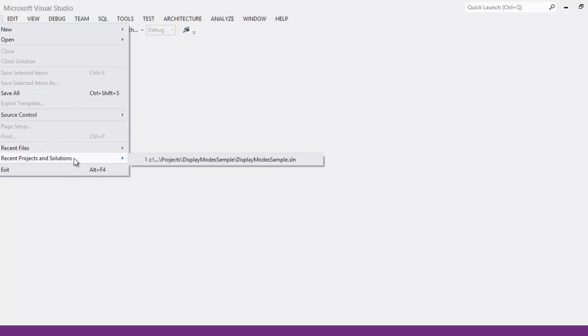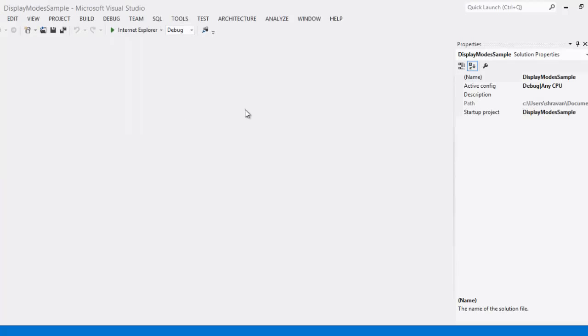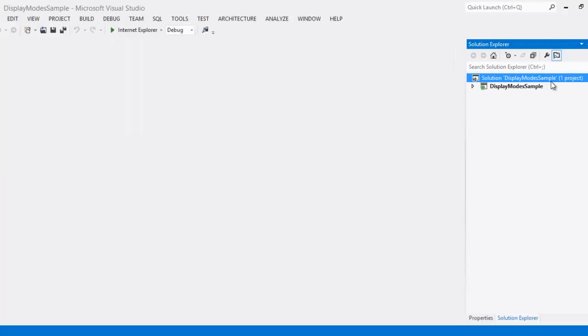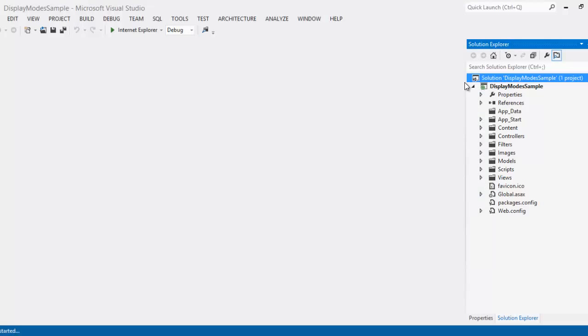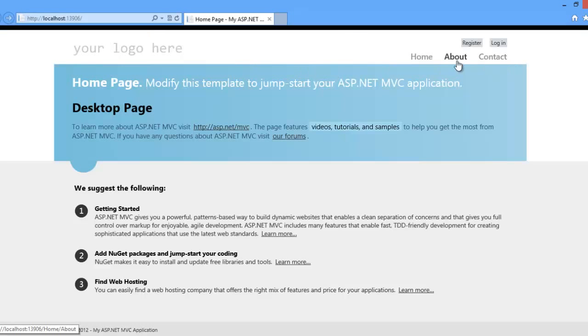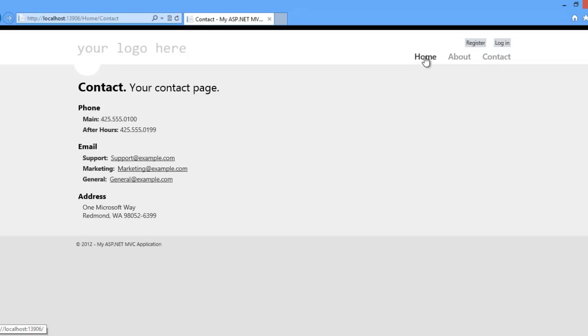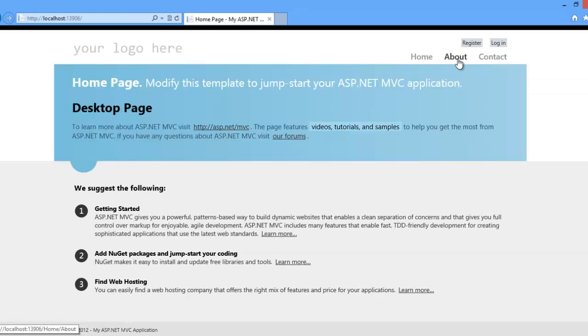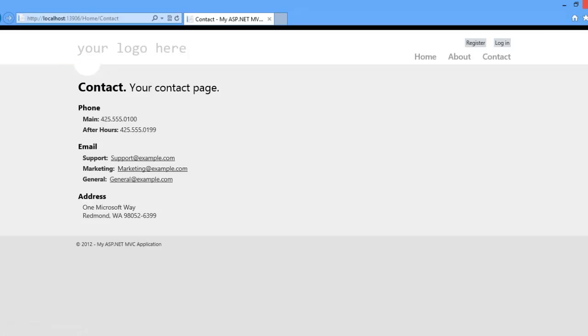Instead of creating a new project, I'm going to pull up an existing ASP.NET MVC4 internet template application. I don't have any additional code written here, it's already created just to save time. So I'm building this application and running it. This is the new ASP.NET MVC4 internet application template output. Close this.